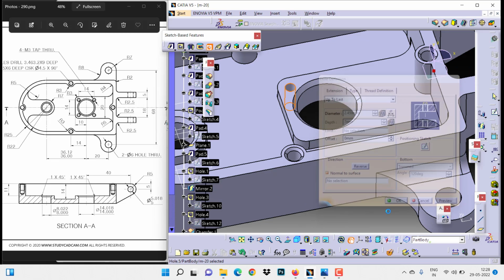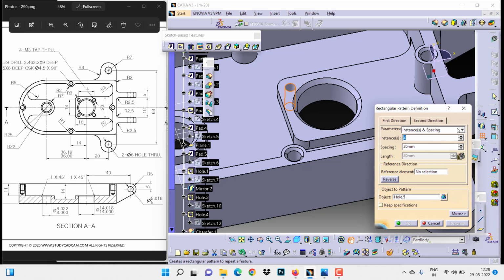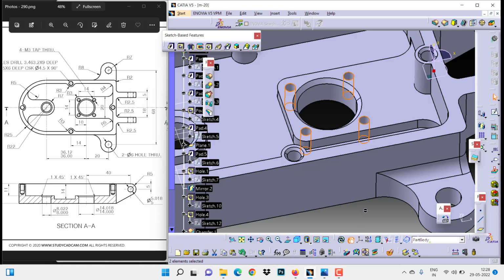Then what we can do, we can make a pattern of that hole. Select that, go to rectangular pattern, so along this axis, we need to create with 14 mm spacing. Similarly here also 14 mm is the spacing, the reference you can select this edge, then you can click OK over here. Automatically the holes have been created now.